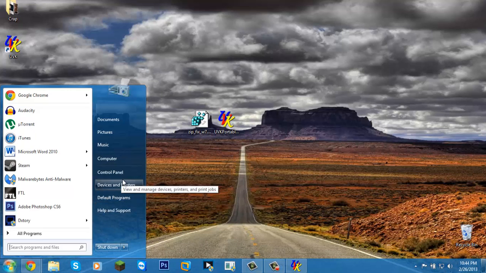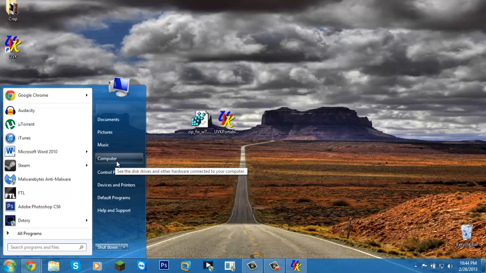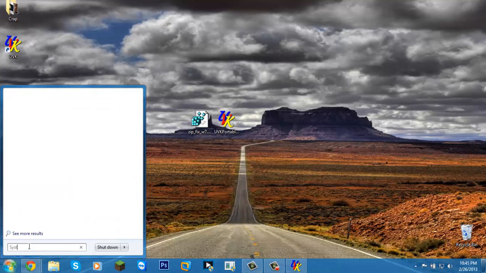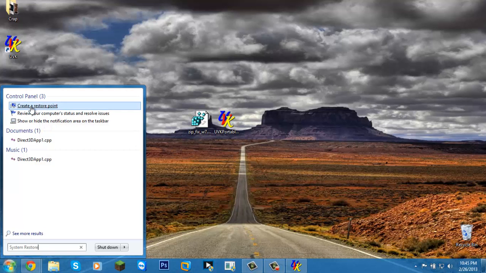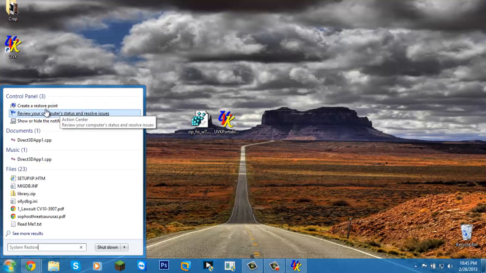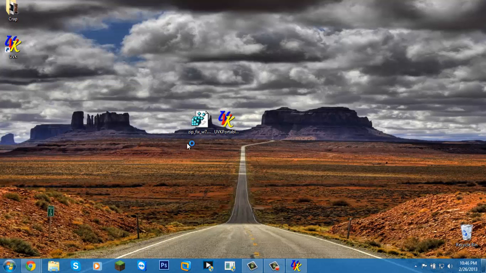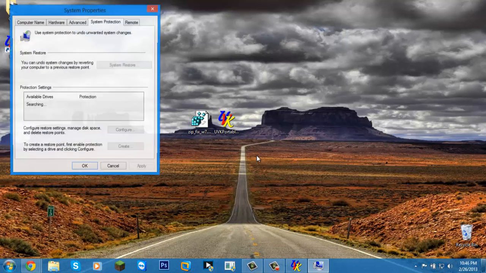Basically, you go into here, and you go down here, and you type system restore. And it should pop up. Mine's going to take a couple minutes. You don't want to create a restore point, you want to restore your computer from a restore point. So actually I think when you click this it'll give you the option.